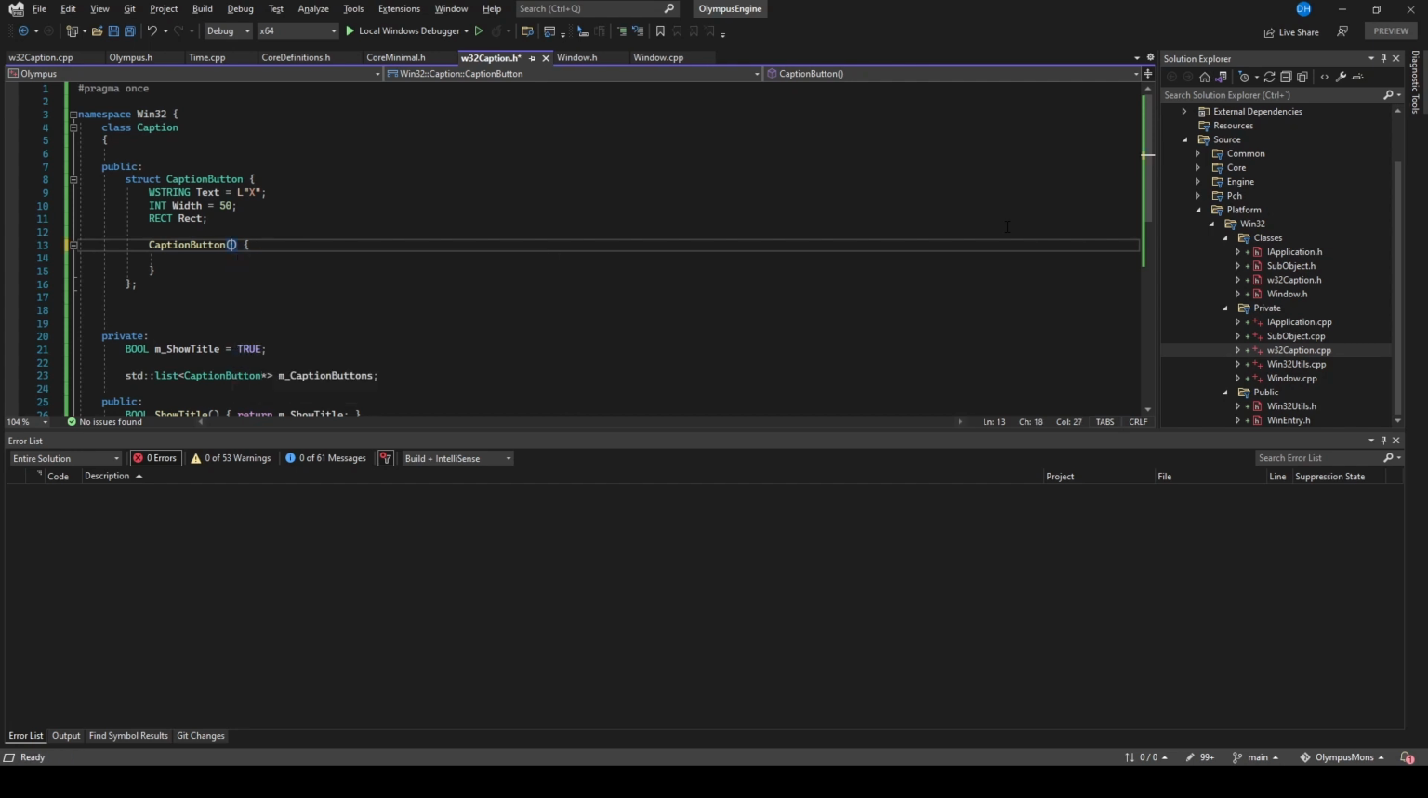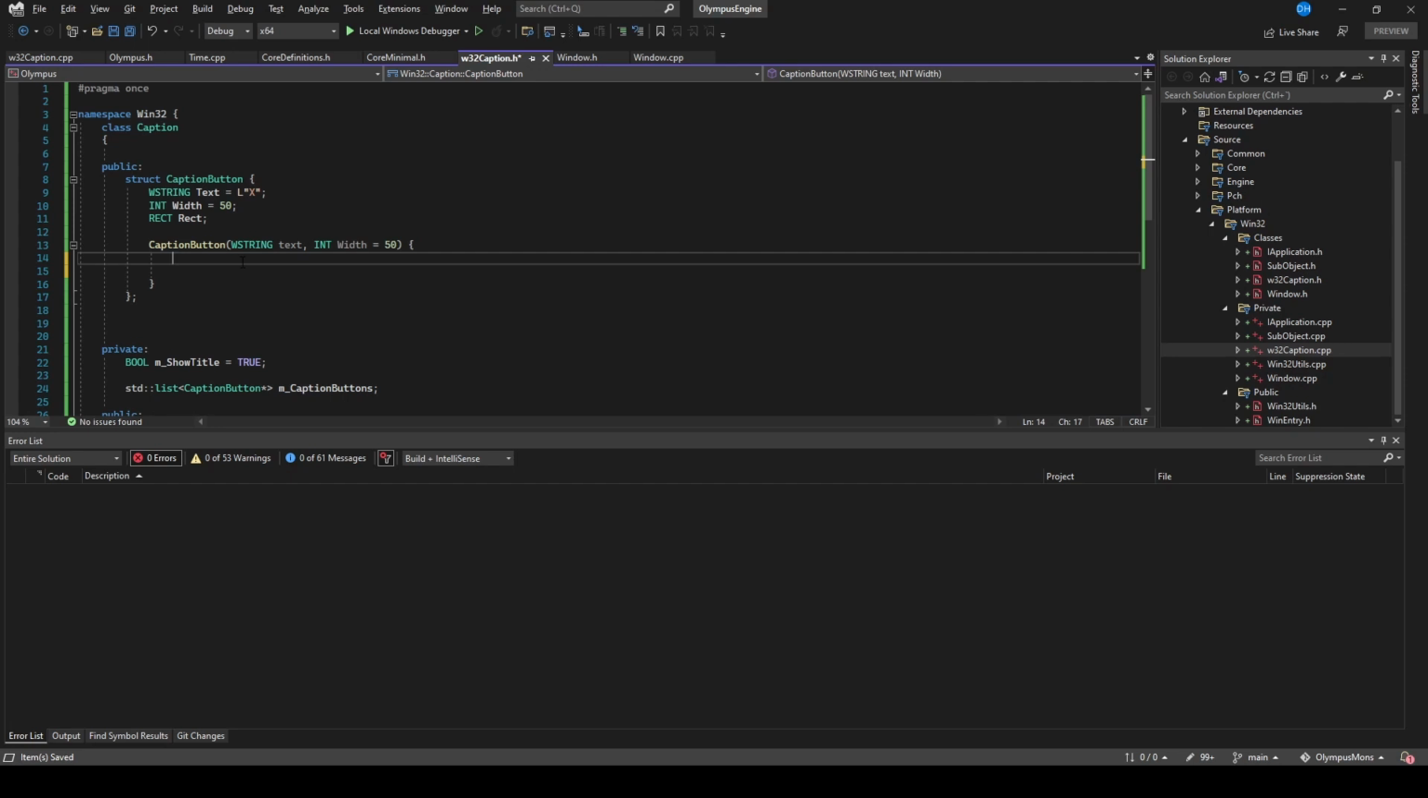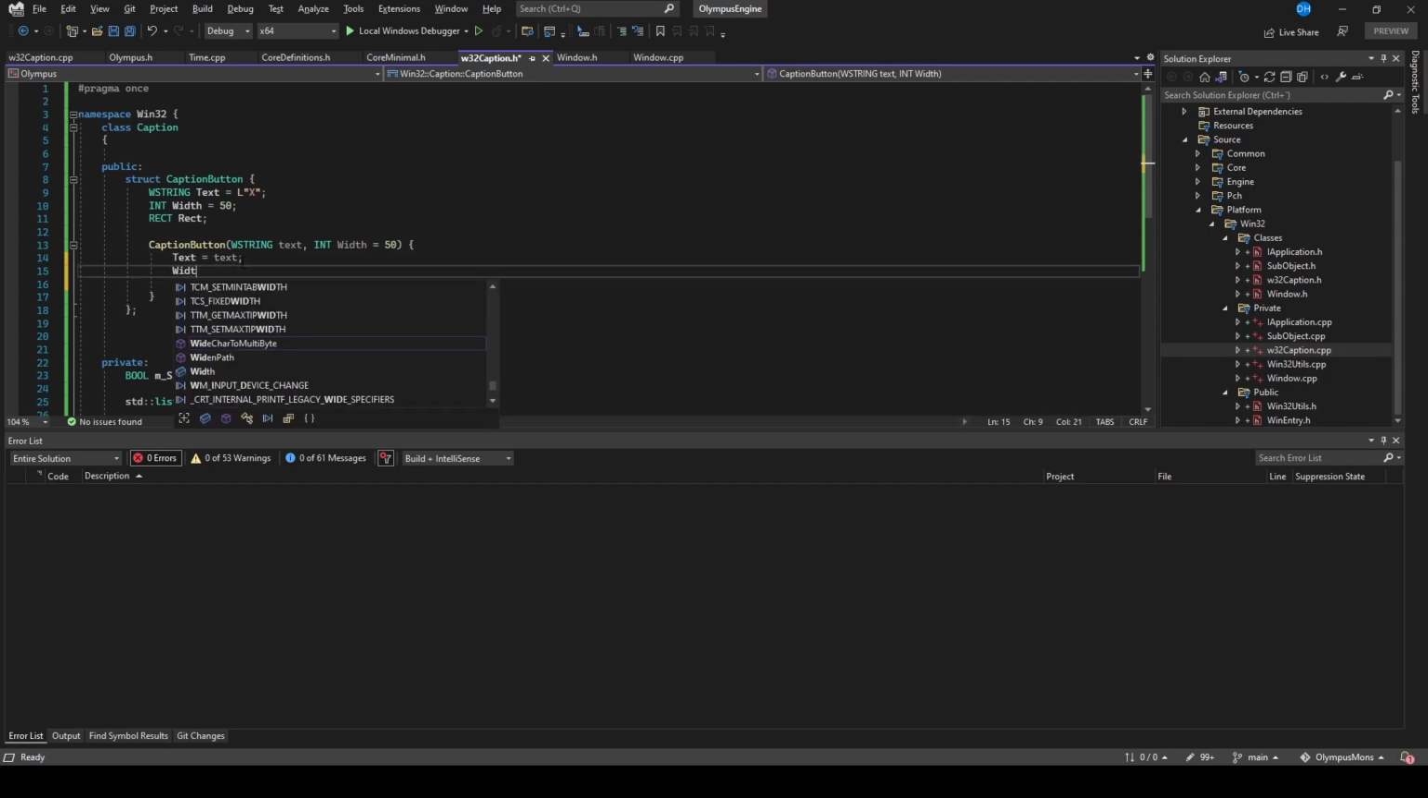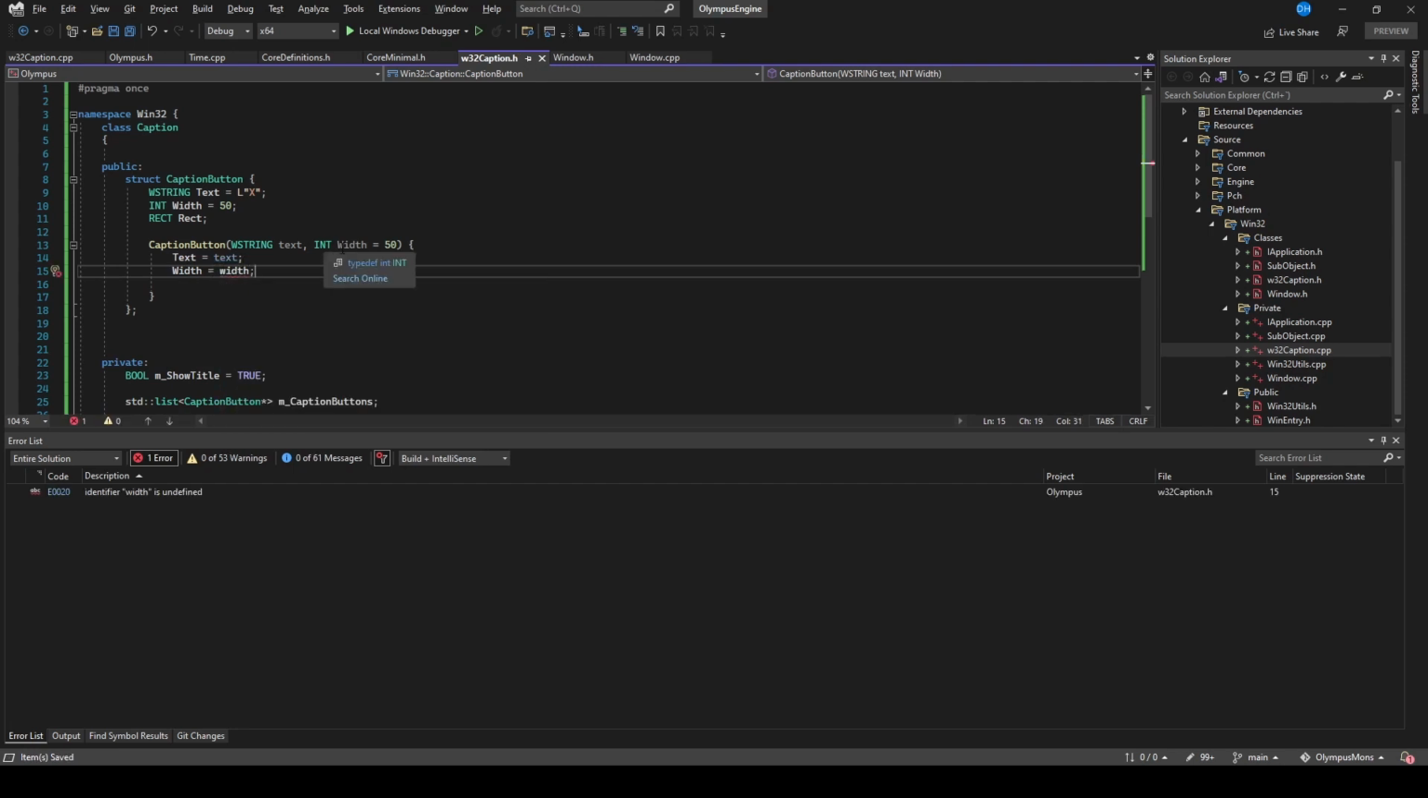So let's say wstring text, and what we do want is the width. So let's say int width. But what I'm going to do is make this a standard 50, as we do, and that way I don't actually need to declare it. Let's say text is equal to text, and width is equal to width. Need to change that into a lowercase, otherwise we won't understand what we're talking about. Perfect, and now we have our caption button.